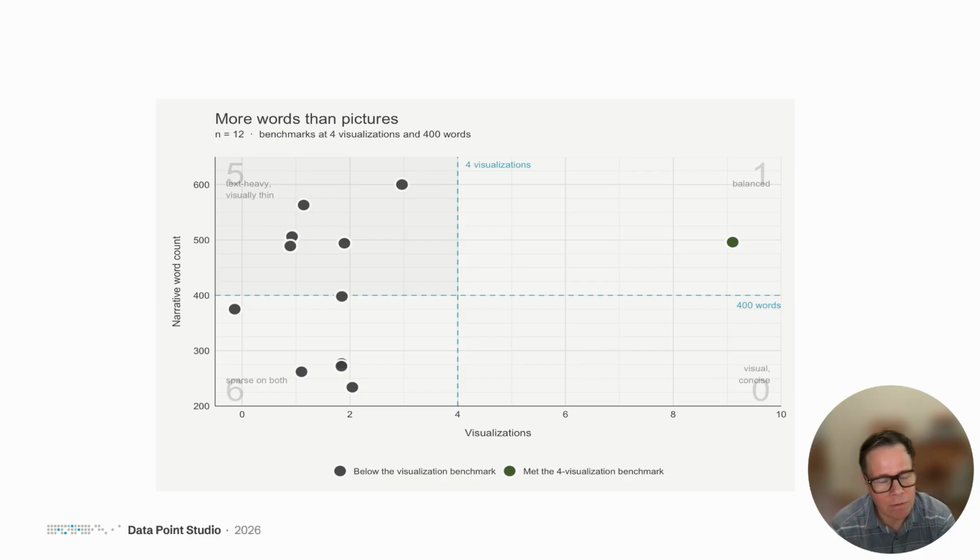Why is this so powerful? Because with time, we can add colors and focus to draw the eyes to a certain specific point. So here we are drawing the eye to that most of the posters are falling in the upper left corner, which is text heavy and visually thin.